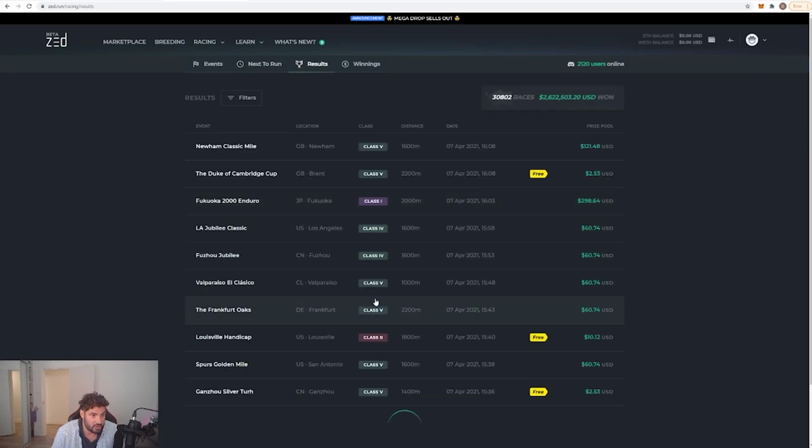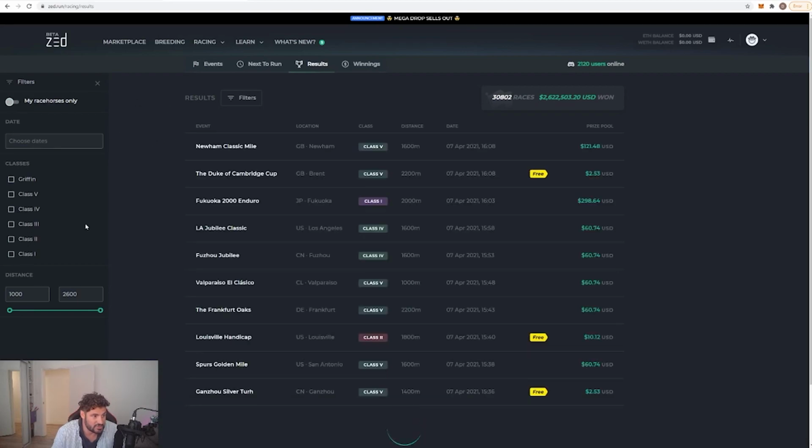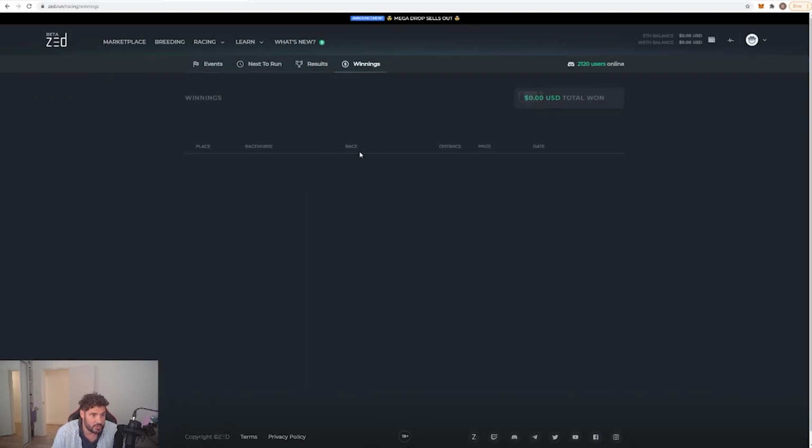You can search your results here. There are some filters that you can actually just turn on, my racehorses only, or if you want to look at specific classes or dates or distances, you can do that as well. And then finally, this is where all of your winnings will turn up once you start winning some races.